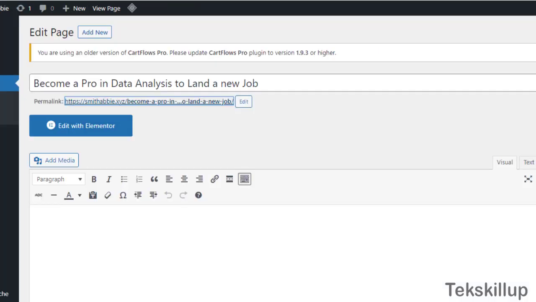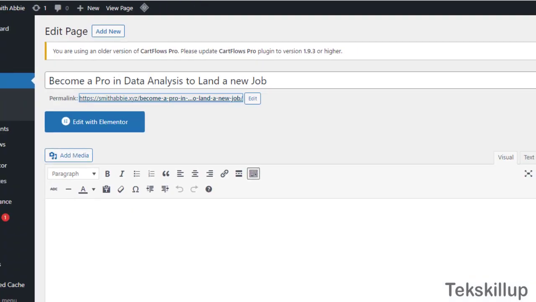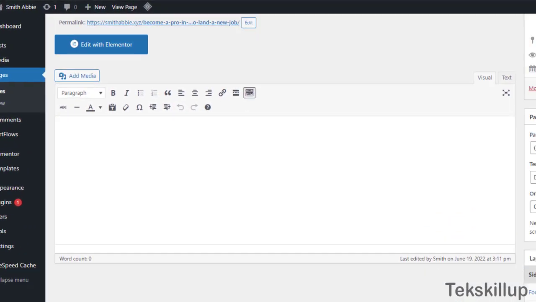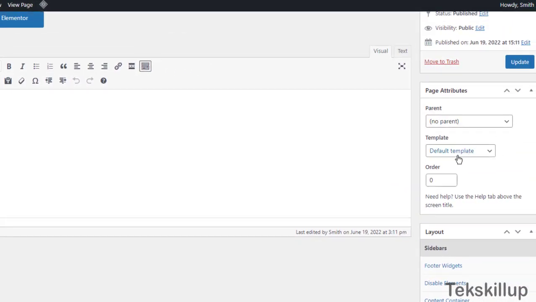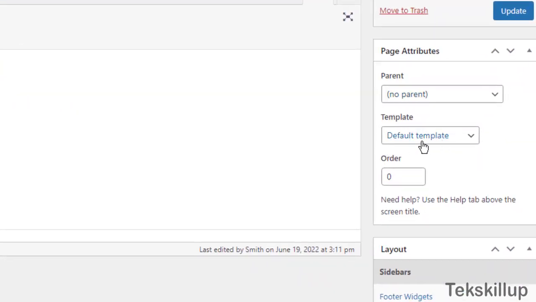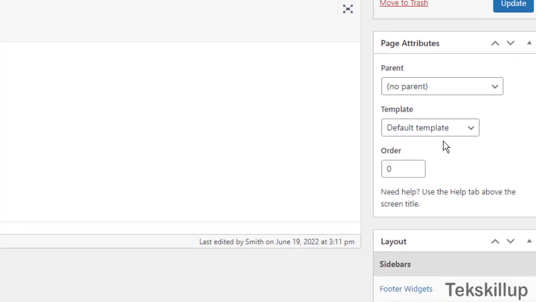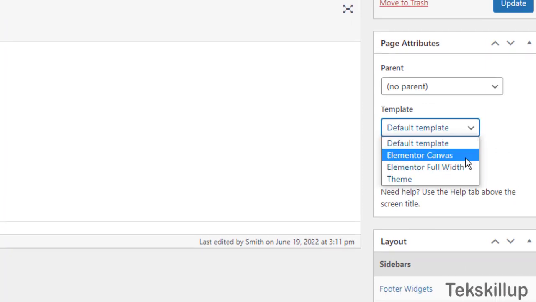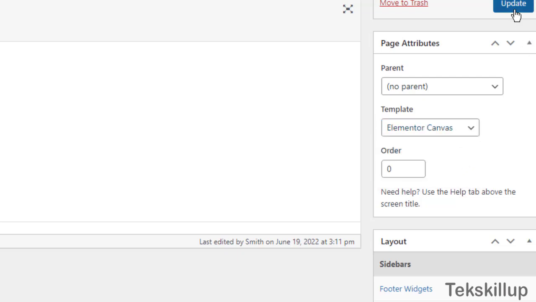After we installed the Elementor plugin, we have this feature that's activated here. On the right-hand side, we can see the option that says template. Now we are going to be choosing the Elementor Canvas template. We have an option here for full width, and we have an option for canvas. To create a landing page or a sales page, normally you have to go with this Elementor Canvas option. Now click on that option and then click on update.